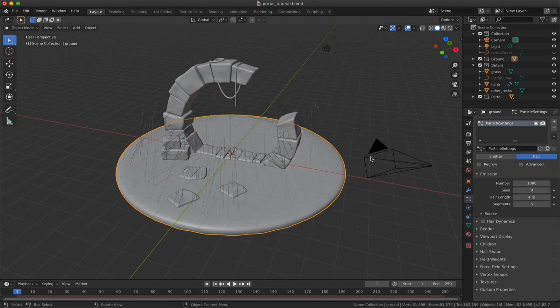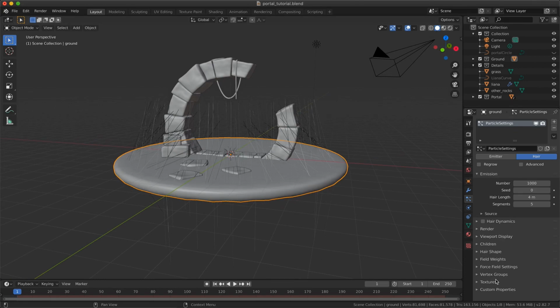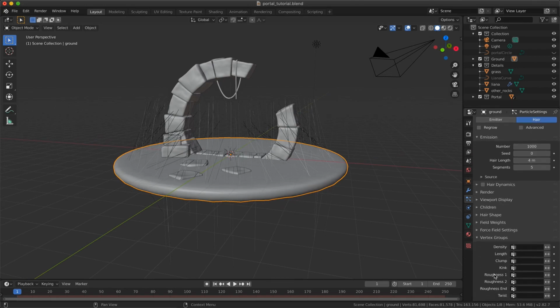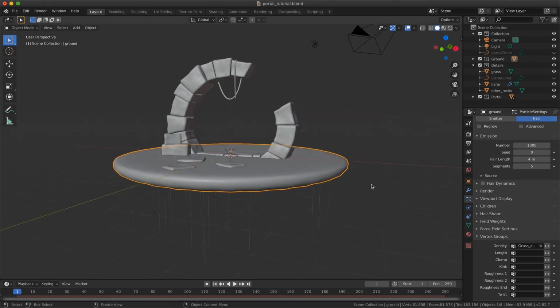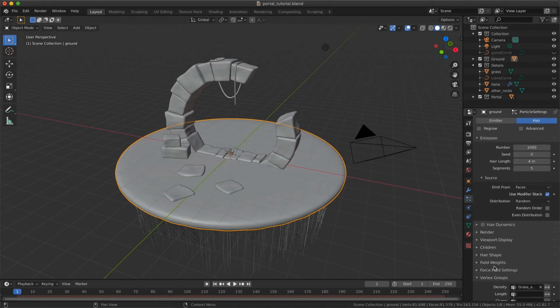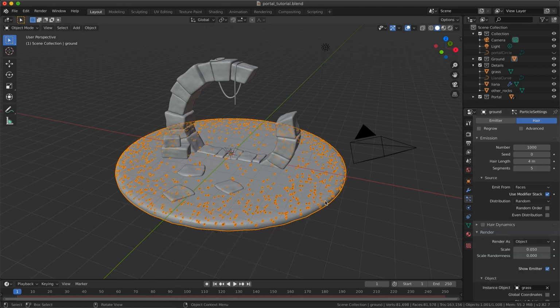Now let's go back to the particle systems menu and in the vertex groups category, we will associate the density to our grass emitter group. Also, instead of having hair as particle, we want to use an object which is the one we just made.